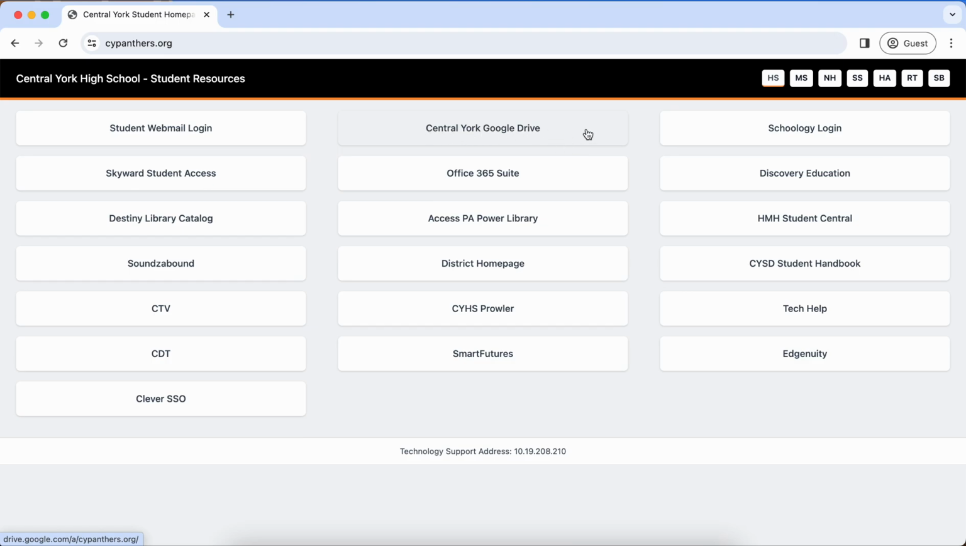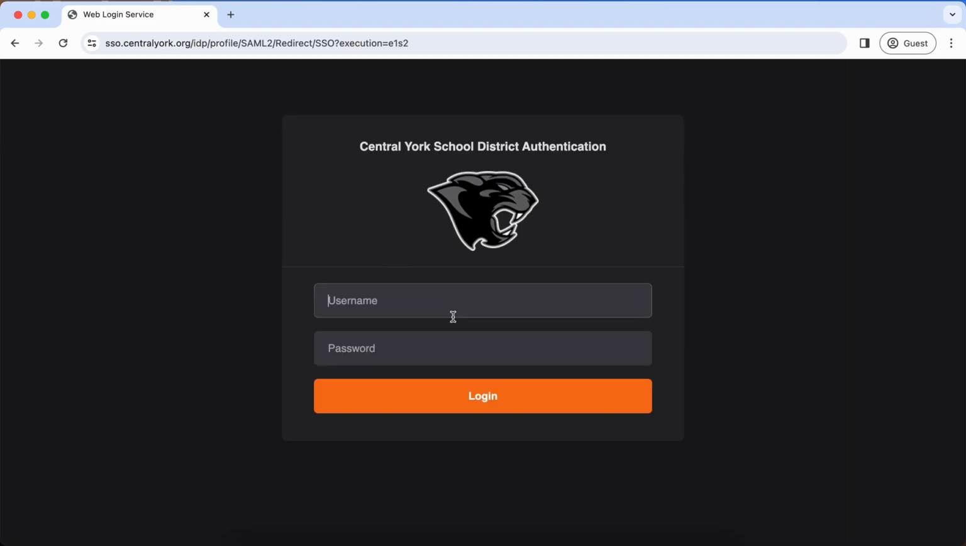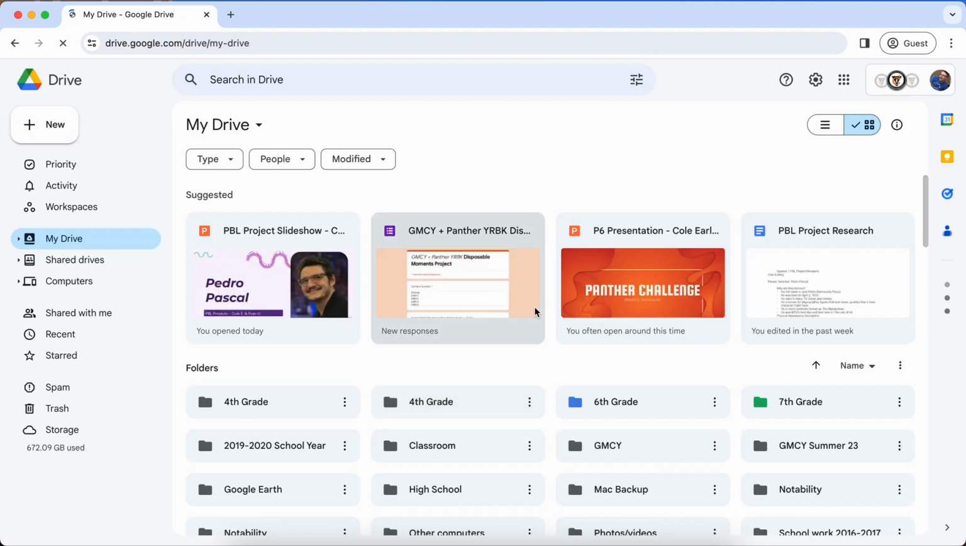Next, you want to go to the Central York Google Drive, and it'll have you log in with your school username and password. Next, find the paper that you want to print.